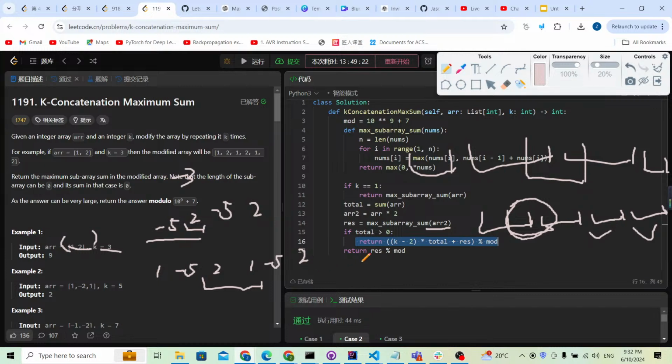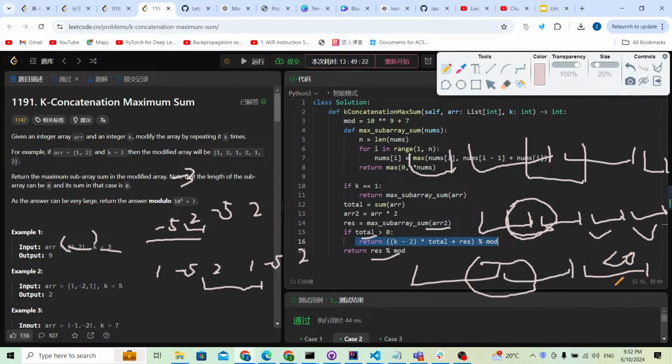And another case is for the total sum. If this total value is less than or equal to 0, we can directly use this result modulo the mod, because it is still possible with two arrays. In between these areas, it can be the maximum sum. Because for other values, if we want to collect them, they are negative values. It is not necessary to collect all other values. We just need to check the maximum subarray sum of two arrays. This is for the final result.